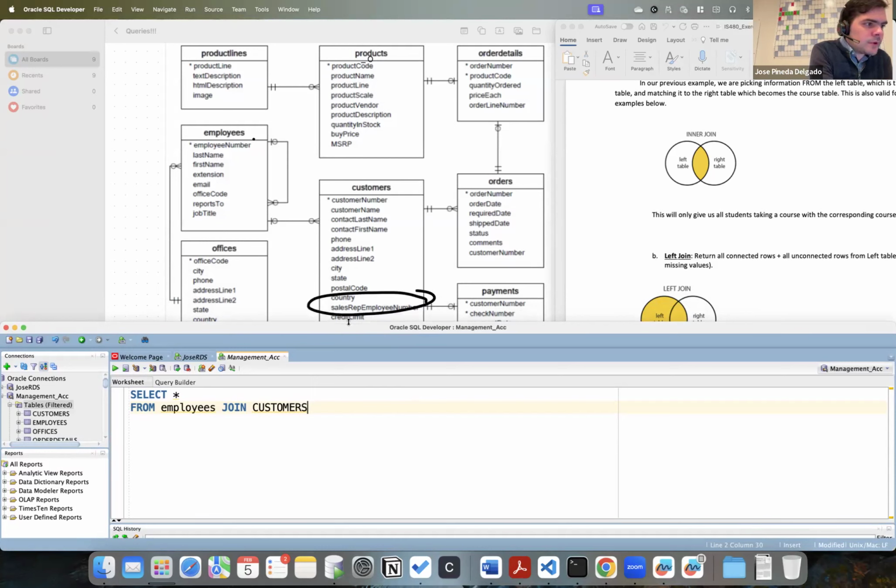This one right here is the same value as this one right here. So we're just going to tell the system these two should be the same. So we tell it on from the employees table. And to simplify, let me use an alias. I'm going to rename employees as the letter E and customers as the letter C.